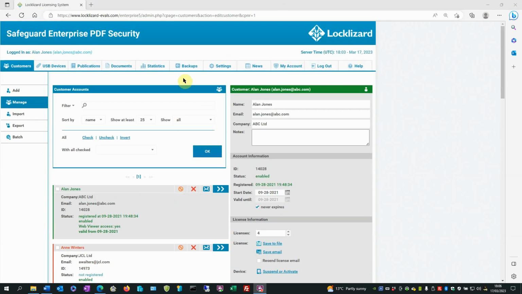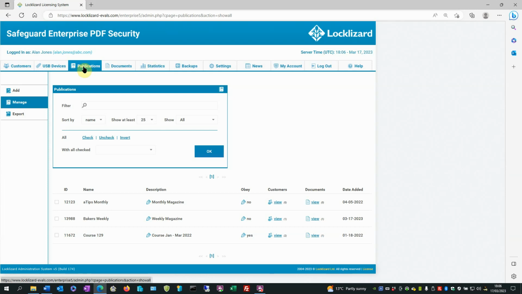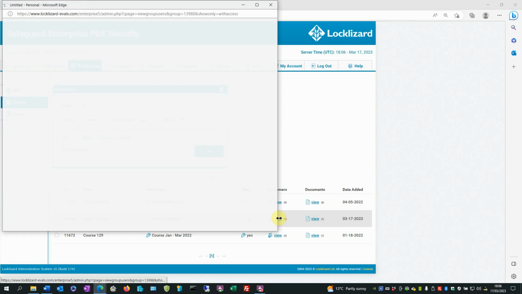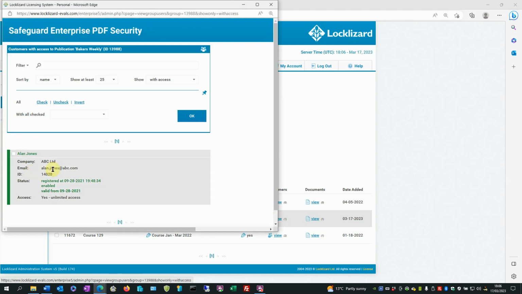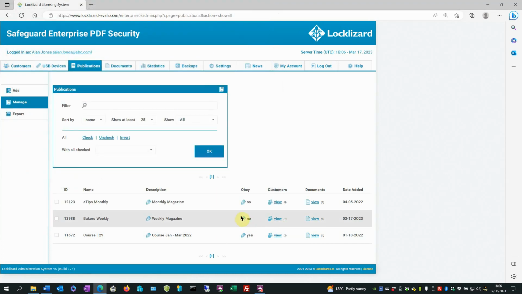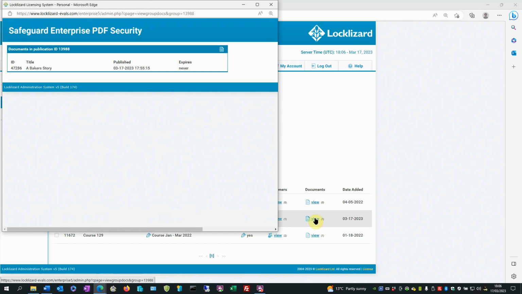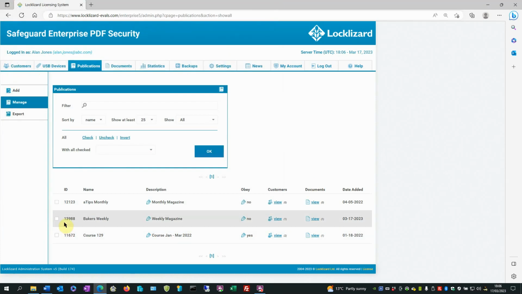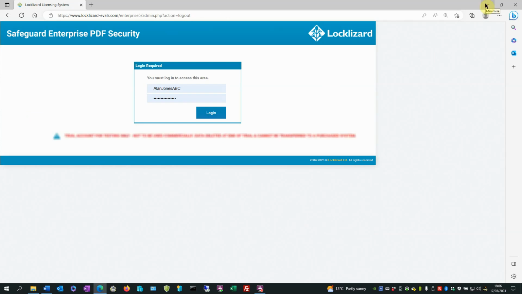At this point, we'll just go back to the publications area, into the Manage tab and have a look at Baker's Weekly now. So we added a customer. If we click on there now, we can now see the customer that we've just added to the publication. Close that down. We now have documents. We added a document to that publication. It comes up there. There's the document we just added as well. Close that down. So all the information about your publication is there. And as we said before, you can export it if you wish to do so. That's all there is to it. Once you're finished with that, log out of the admin system and close the browser.